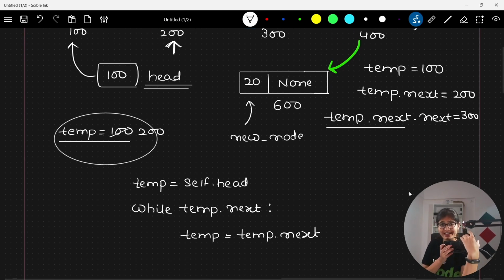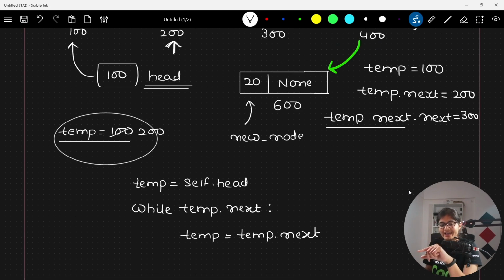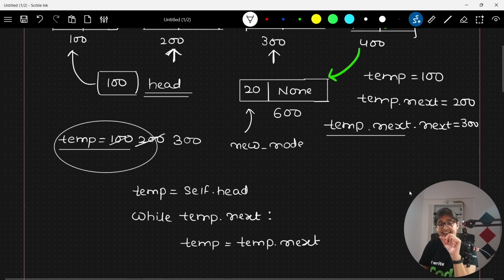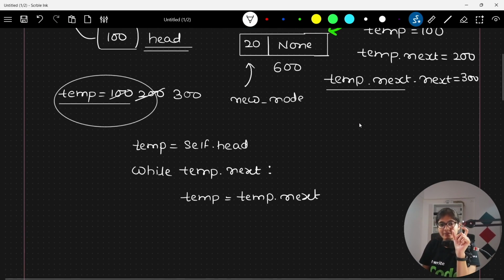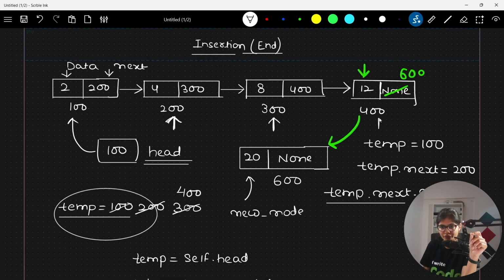Now again, before going inside the while loop, it will check the condition. What is the value of temp.next? 200's next is 300. Again, it is not null, right? If it is not null, again I will go inside this while loop and update the value of temp as temp.next. So here the value of 200 will get updated to 300. The temp pointer will now start pointing to 300. Now again it will check before going inside the while loop, what is the value of temp.next? It is 400. Because it is 400, it will go inside the while loop and start pointing to the node 400.